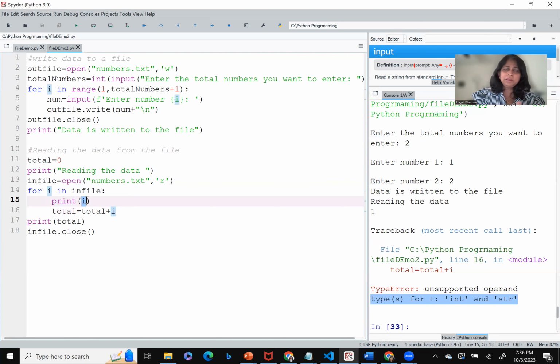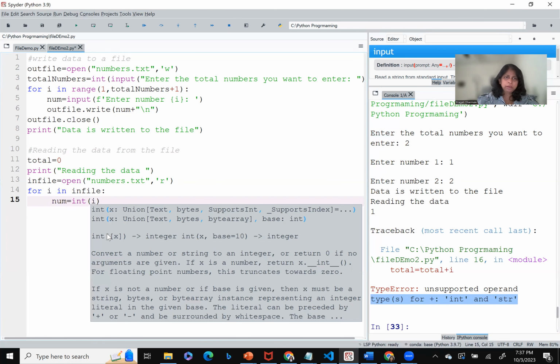Okay, so this you will have to take care of while you deal with numbers. The way you're going to solve it is, I'm going to say total is equal to 0, for each item in file. When I read a number, I want to convert it into an integer, right? The way you convert it into an integer is, let's say I'm going to store one variable, okay? I'm going to do int(i).